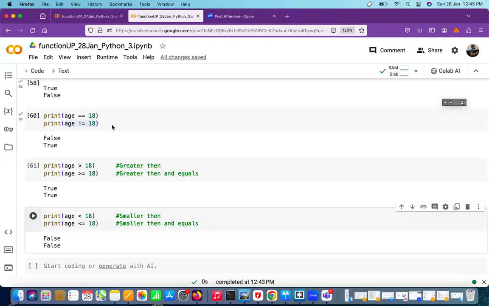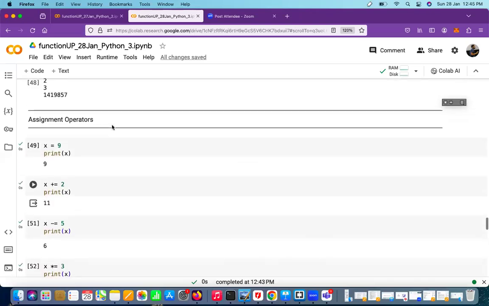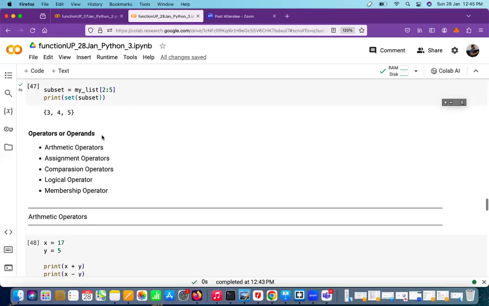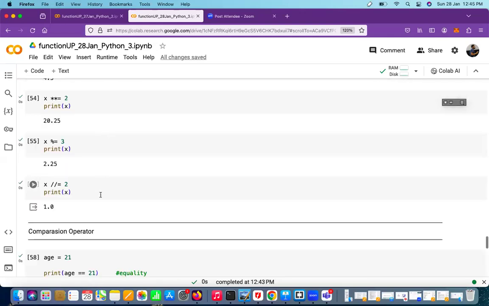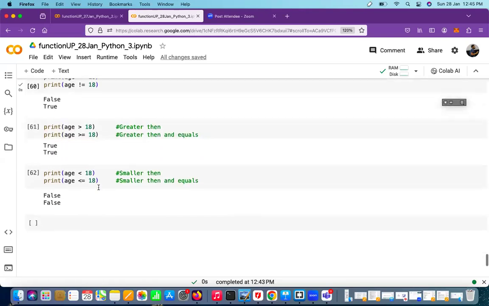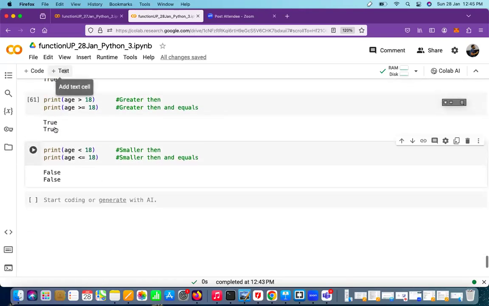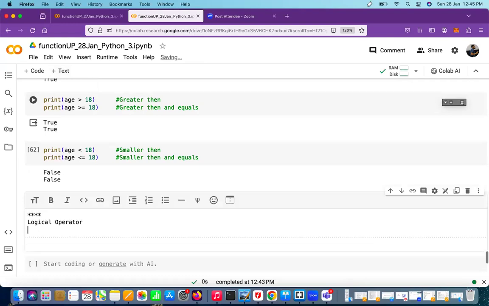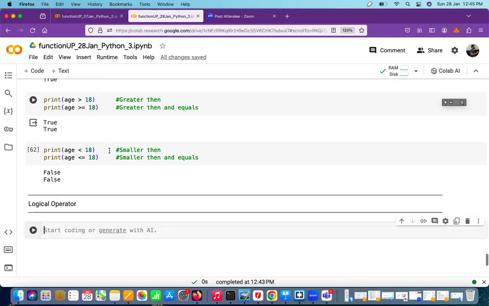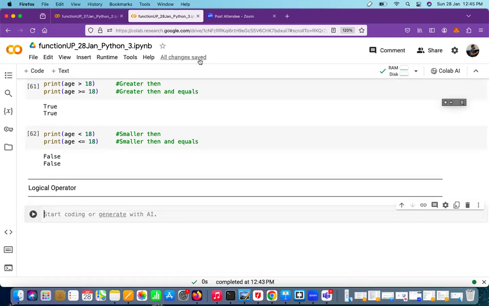Just have a look. Let me know if you have any doubts. Thereafter, I'll explain the next operator, which is called logical operator, right? Take 2 minutes to go through the things. Thereafter, we'll go for the next part.